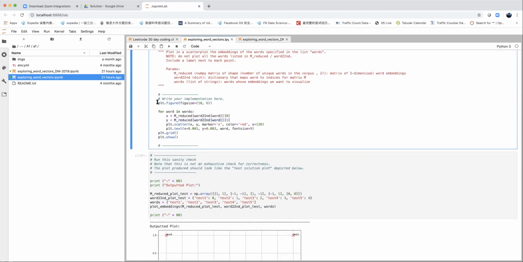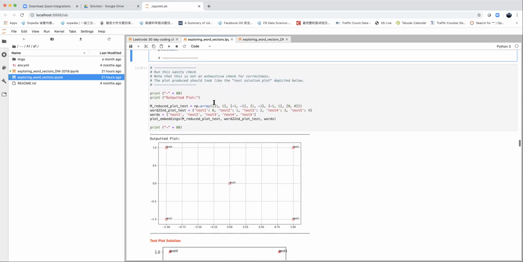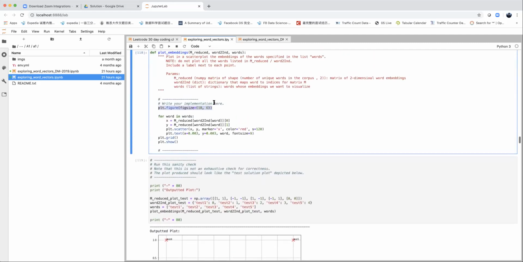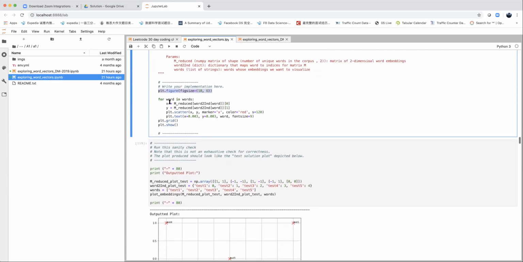So what do we do here is, first of all, because I want to show the figure a little bit bigger, I just fix the figure size to 10 by 6. It doesn't matter.